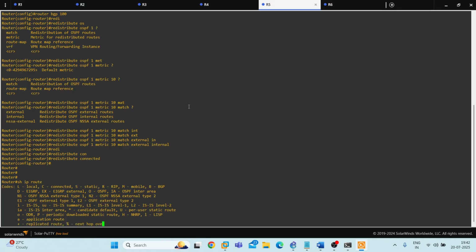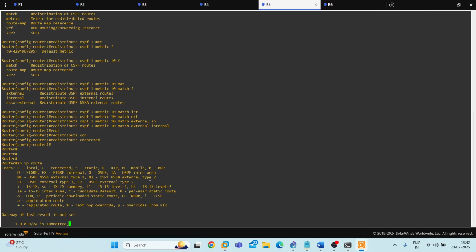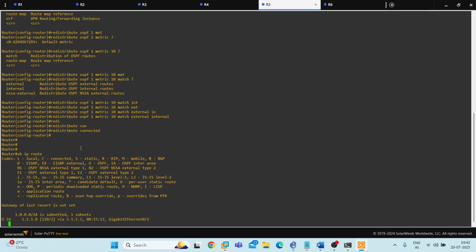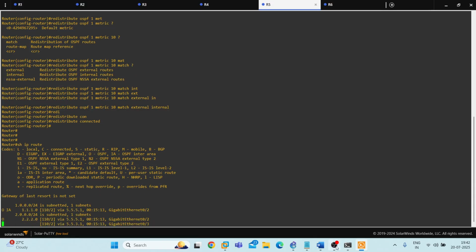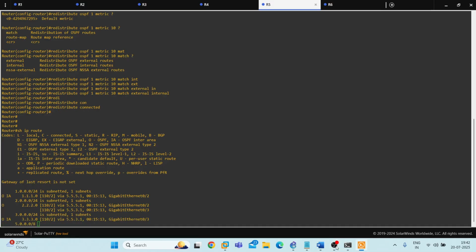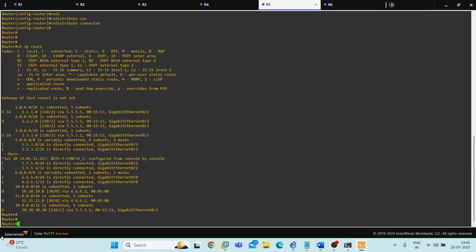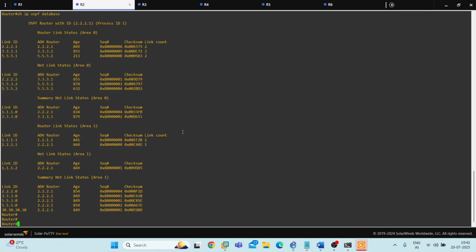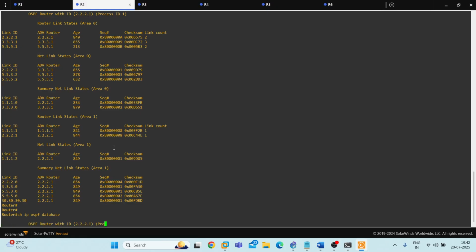It is actually getting slow due to GNS3 and OBS software which I am using for recording. Okay, here you can see that 10 dot network and 11 dot network are also showing. So we again go here and check the database, whether we are getting type 4 and type 5 LSA or not.